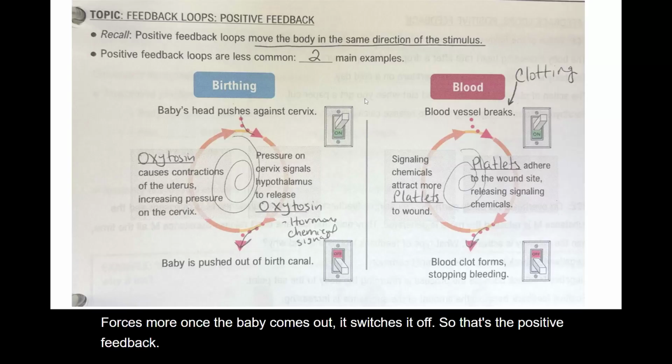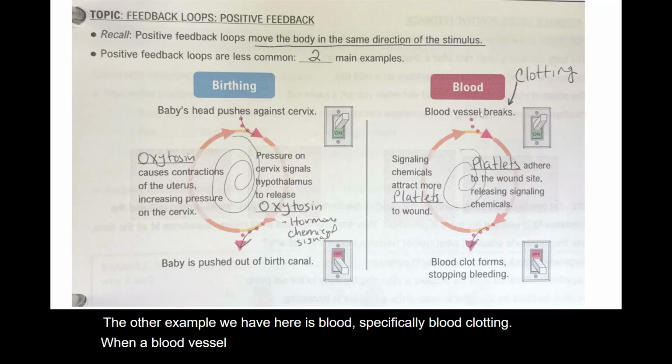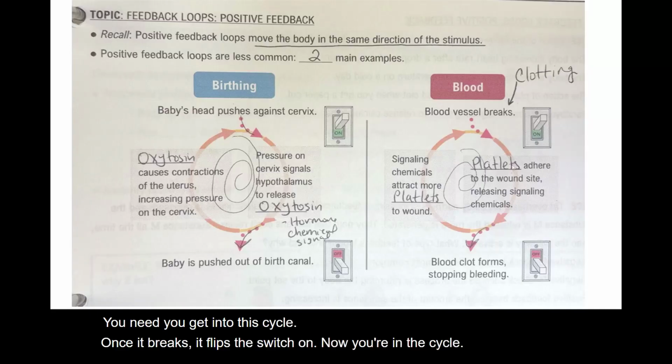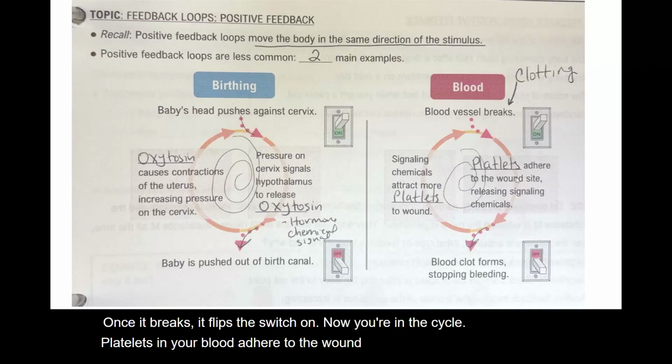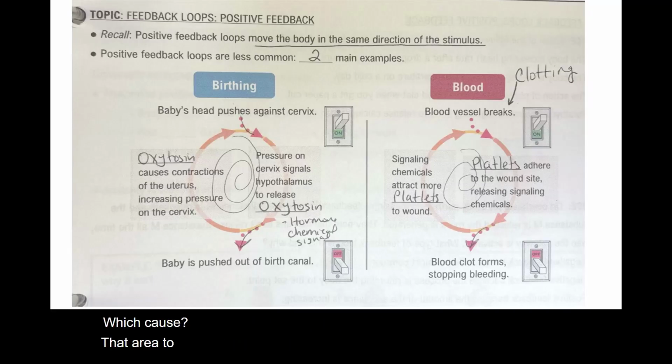The other example we have here is blood, specifically blood clotting. When a blood vessel breaks, you get into this cycle. Once it breaks, it flips the switch on. Now you're in the cycle. Platelets in your blood adhere to the wound site. Okay. This releases signaling chemicals which cause that area to attract more platelets to the wound.